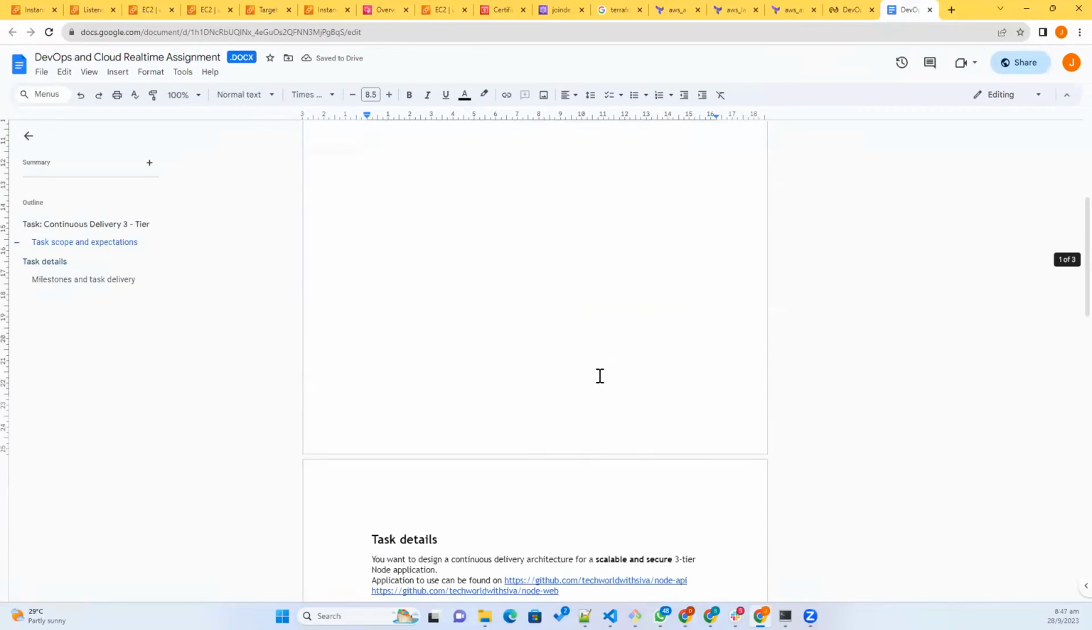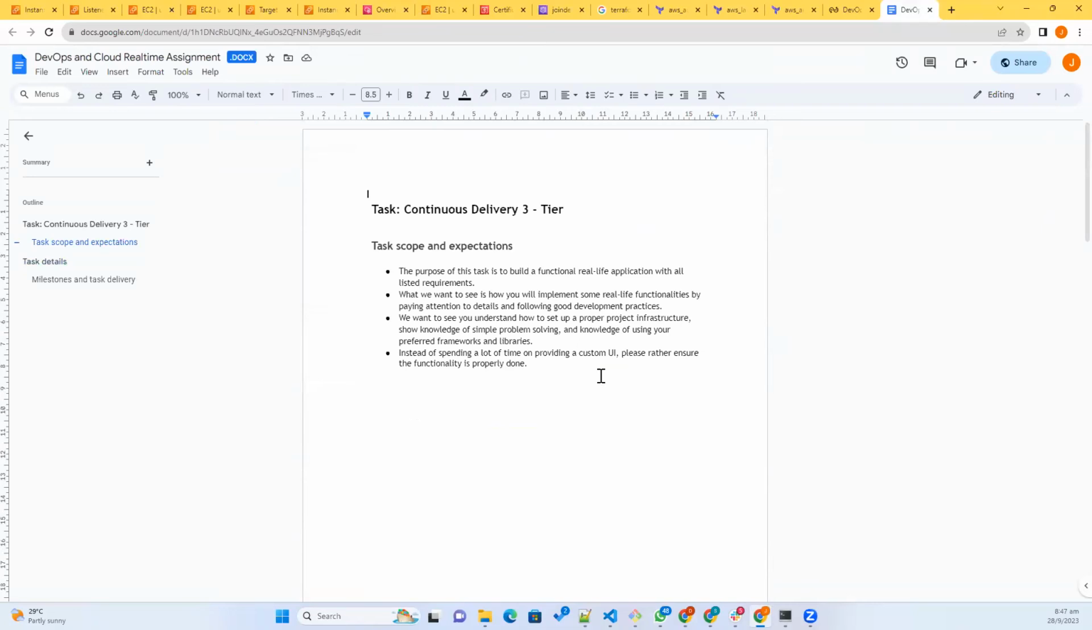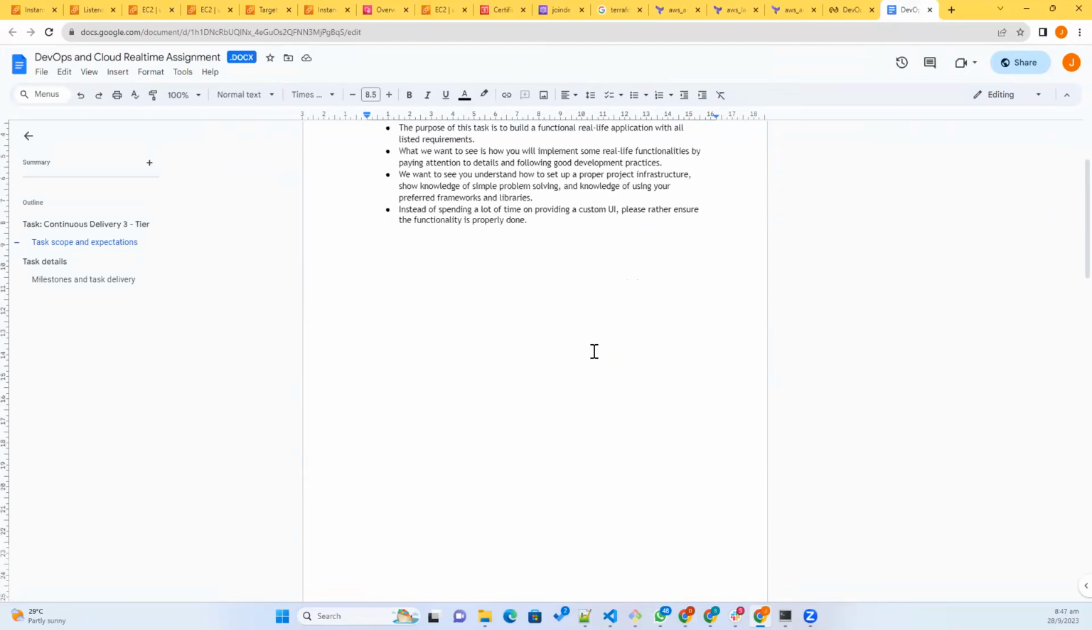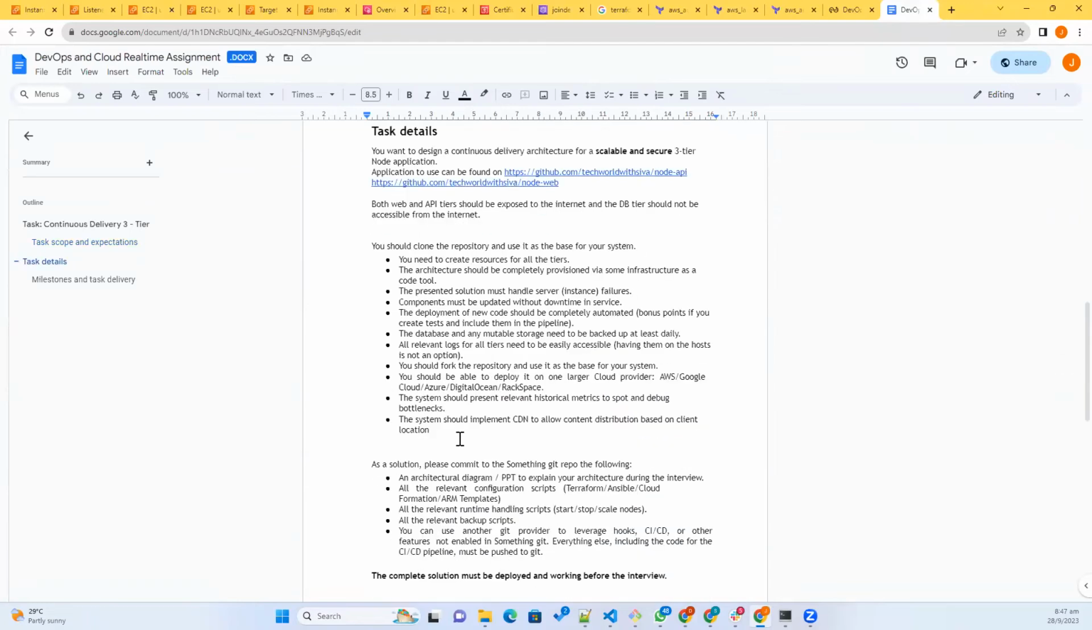So everybody will ask, they will give you a sample code. It's not this much complex like RoboShop. They will give you a simple one web, one front end, one back end, and one database. That's all they will give you. You need to make this everything successful. You need to create resources, completely provisioned via some infrastructure as code tool. And the presented solution must handle the server failures.